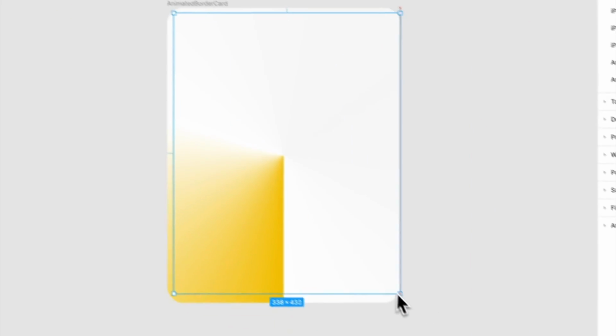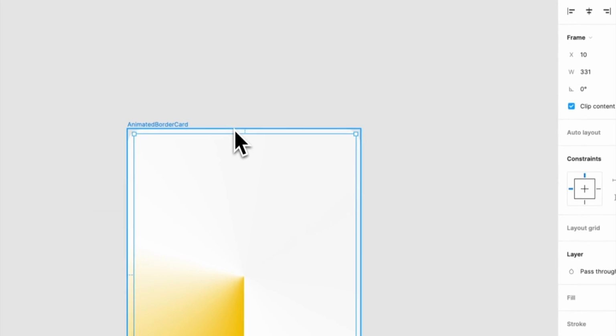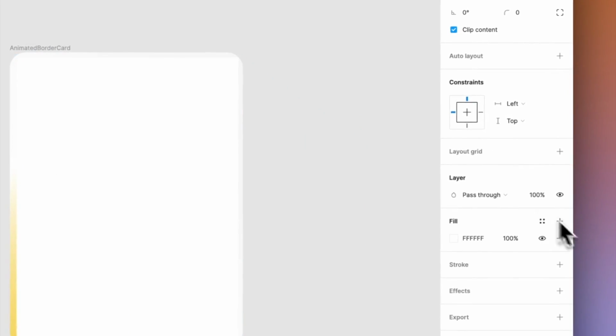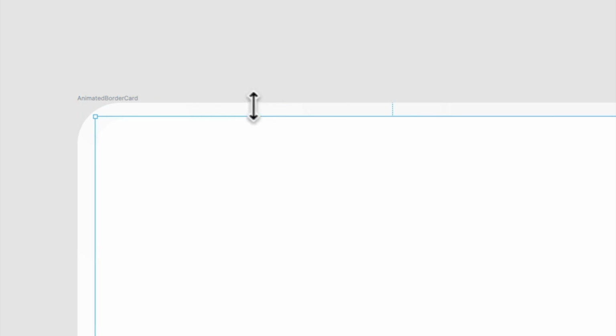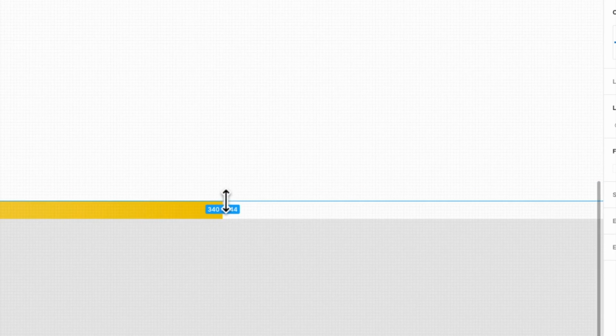And then we want to go inside the animated border card frame again and create a new frame inside that. Make sure you give it a fill and then make sure that the radius is set to be 20. Then we want the border stroke to be 4 points, so we want to set the new frame to be positioned 4 points from each side of the original frame.